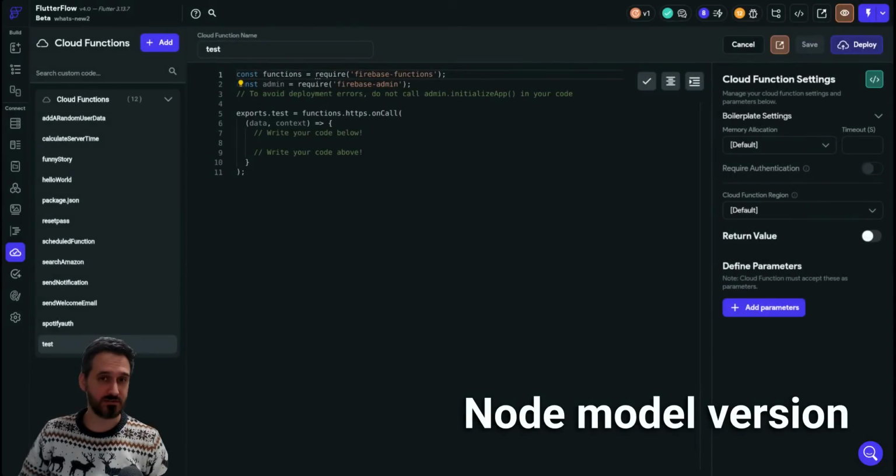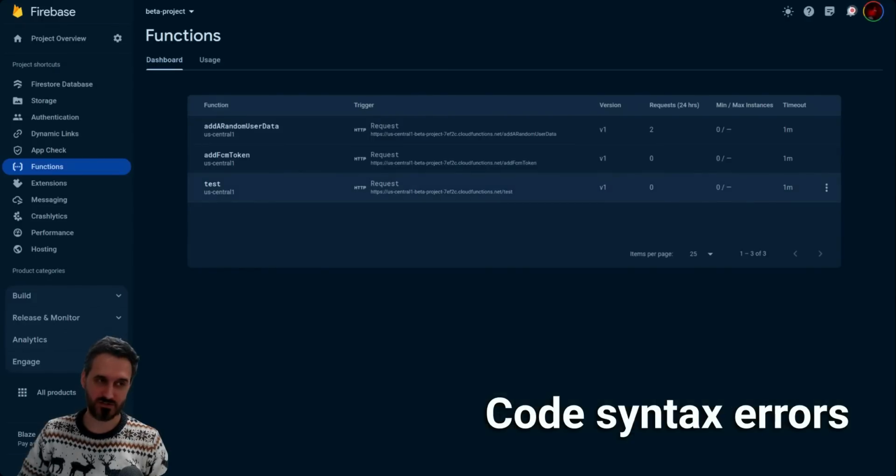Let's move on. Before we move on, I forgot to show you that this is actually deployed, and you can see it over here in functions. When you click functions, this is the function that was deployed.